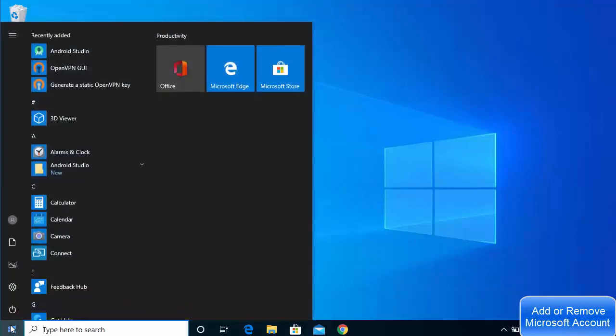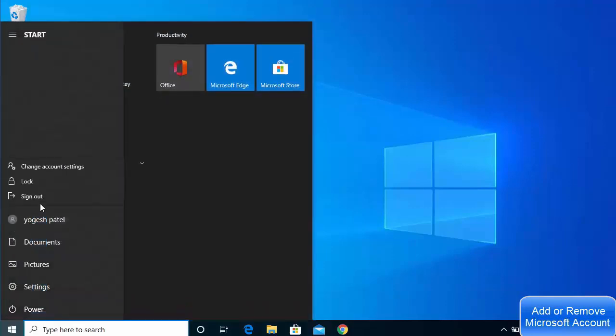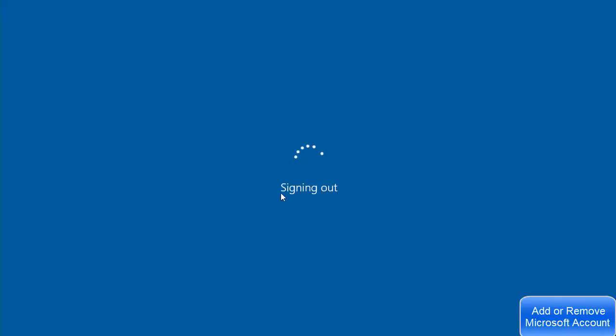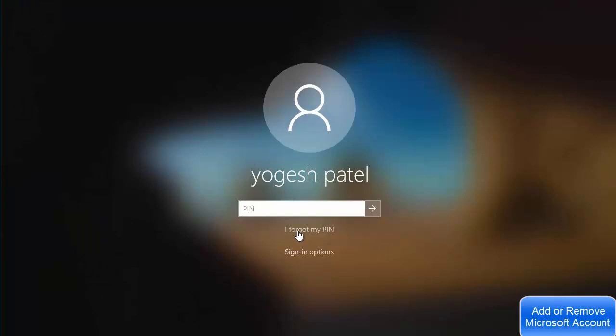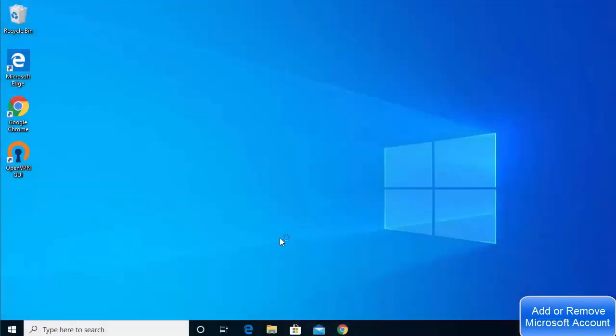Now let's test this. So what I'm going to do is log out of my Windows operating system. So I will just click on this name here, and then I'm going to say sign out, which is going to sign me out of the Windows operating system. And then I will try to log in with my Microsoft account. So here you can give the PIN which you have given at the time of the setup of your Microsoft account. So I'm going to provide the same PIN, and then I'm going to just press enter or the submit button. And you can see I am successfully logged into my Windows operating system using my Microsoft account.